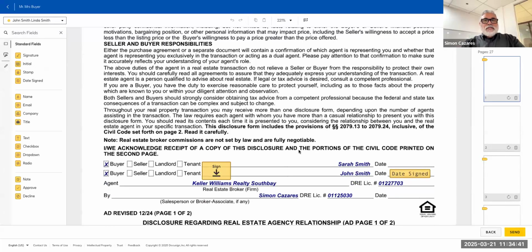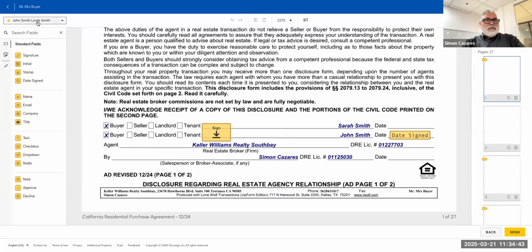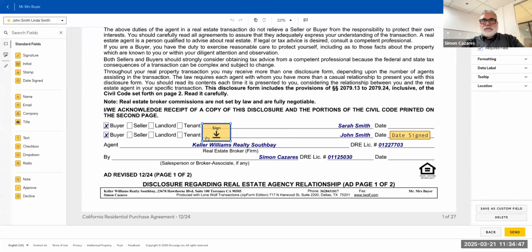Let's see what it shows. It's going into the buyers. So when that one person signs, it's literally confirming 2 signatures. It's going to show one liner, but it's going to say that John Smith and Linda Smith sign here. Does that make sense?